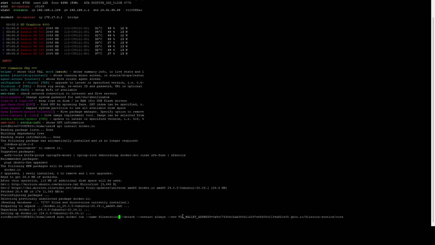So you want to do --env FIL_WALLET_ADDRESS= and put your wallet address there. And the Docker image path is ghcr.io, this is hosted on GitHub, /filecoin-station/core. Once you do that, hit enter. That's going to start running the container.